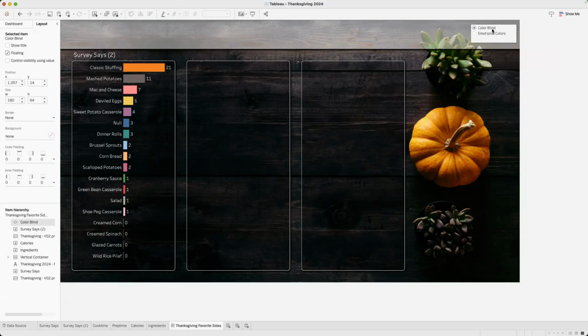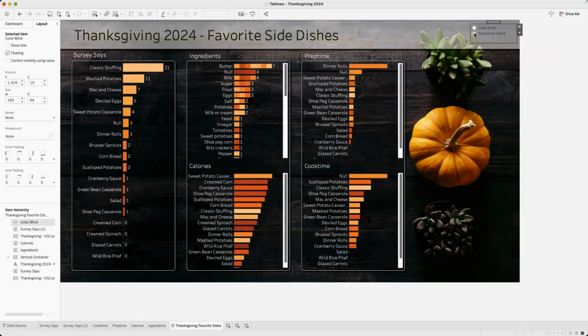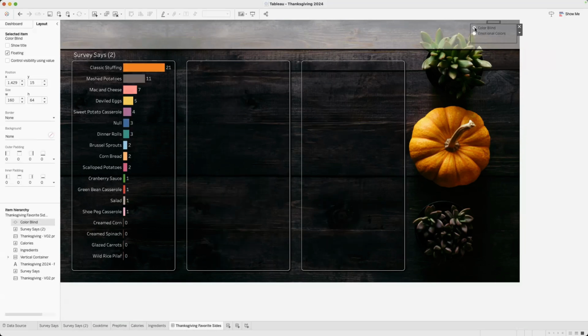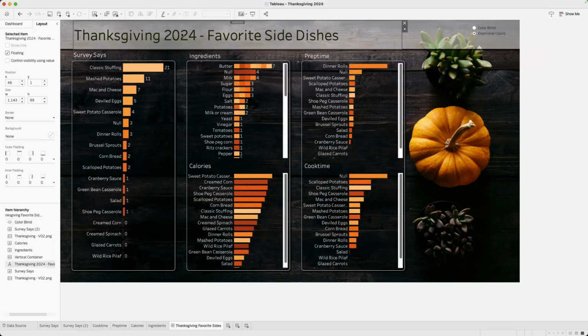So now I could switch between emotional colors very easily and then colorblind, because I don't really change out the dashboard. The dashboard stays there. I'm just bringing these to the front. So if I want to have a different palette or a different experience, I could always do that by that measure. And this same thing should come to the front as well. So this is another good reason to use floating versus tiled. You can't really do this well in tiled. It really helps to use a floating layout.